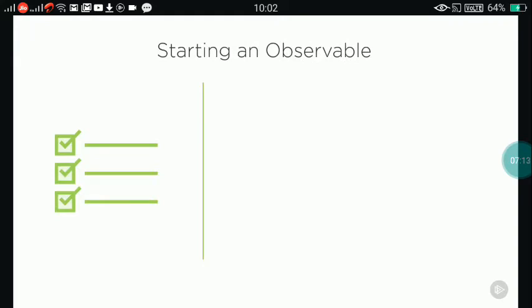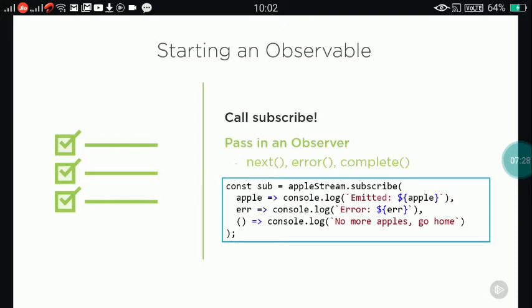Regardless of how they were created, an observable won't execute and emit items until the observable is started. Start an observable by subscribing to it. Don't forget to subscribe or your observable won't start emitting items. The subscribe method takes in an observer with next, error, and complete methods. Each of these methods is optional, only use what you need.